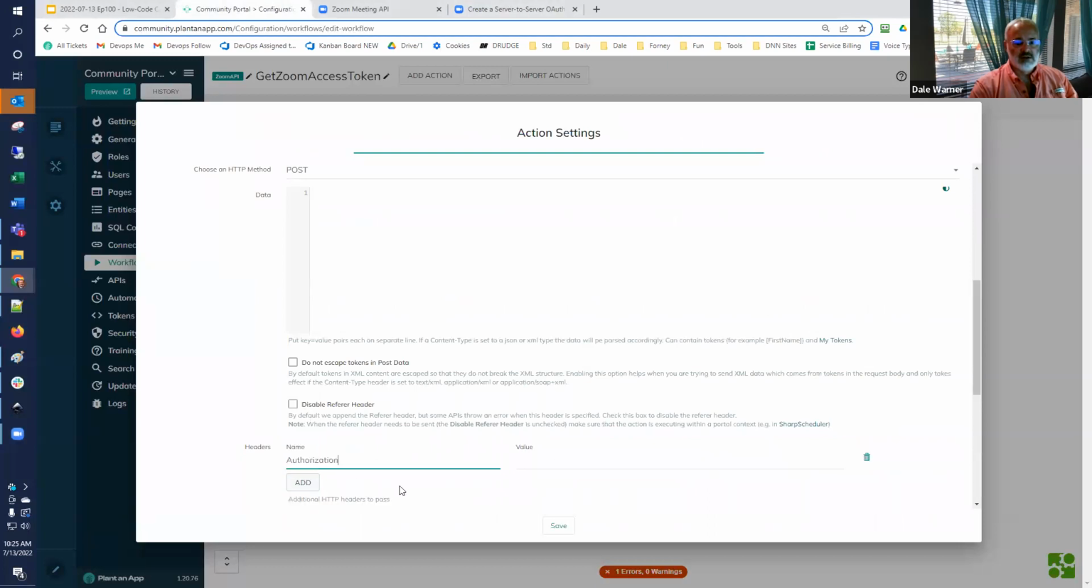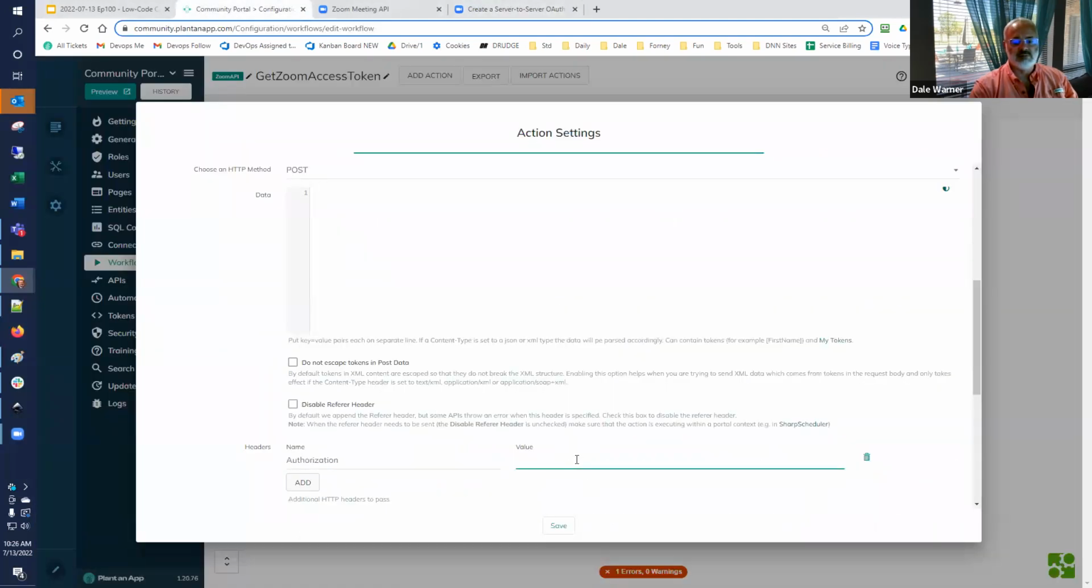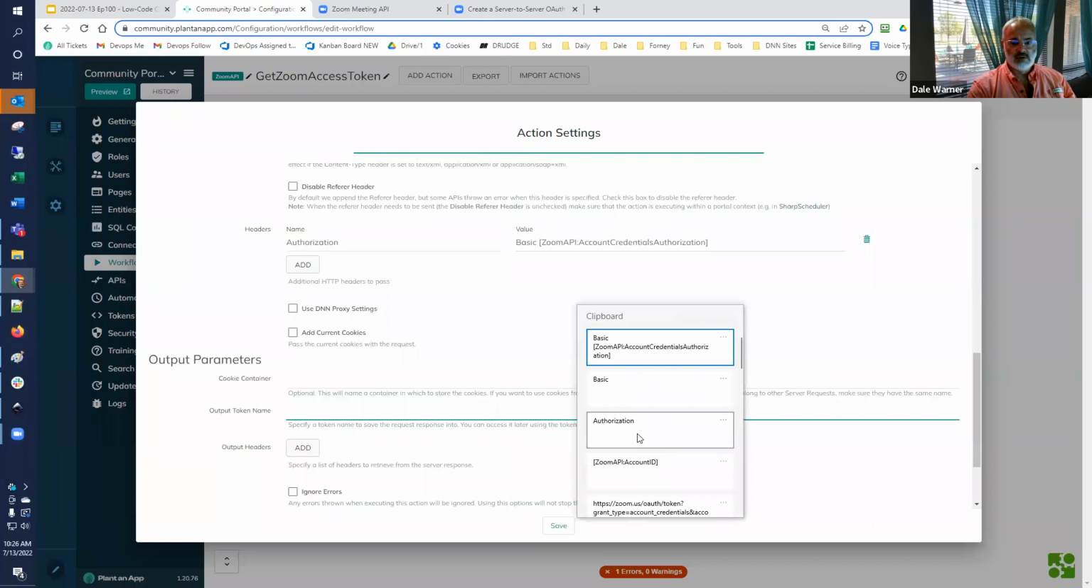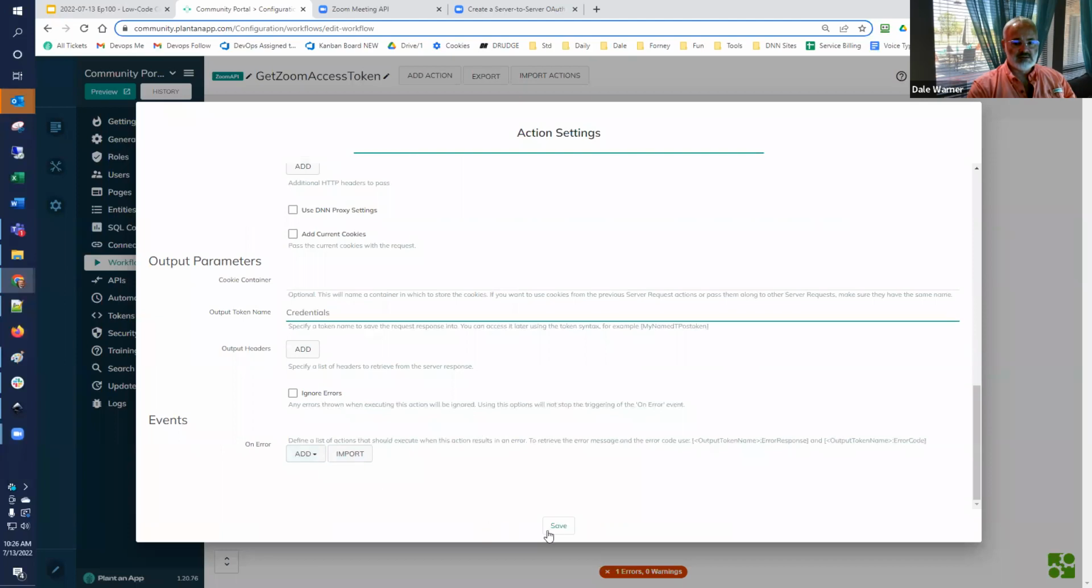So we'll add a header. And what we want to pass is basic plus that string that is the base 64 or whatever. So basic, and then that token that we've already created, the ZoomAPI account credentials, that's going to give us what we need. What we're going to get out of that is an output token called credentials, and that's it. So we'll save that.